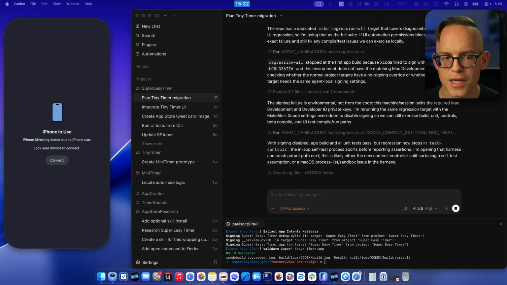It looks like it just crashed my timer, so it's testing something that didn't work. Oh, I think some of the unit tests are broken. That's going to have to get fixed. So while it's doing that, it's going to probably get a little bit messy. It's going to try and take over things.